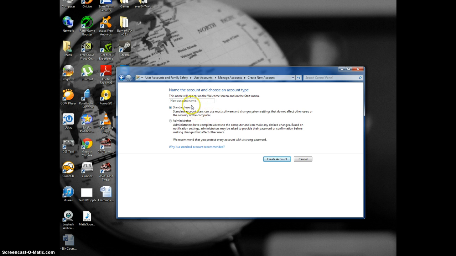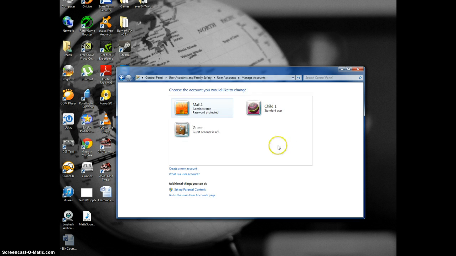Let's create a standard account, and let's name this standard account Child1. Okay, oh, that's not a 1, and that is alright. Now we're going to select create account after we edit the name. Alright, now to the right of the administrator account, being the main account on your computer, you do see Child1. This is the brand new account we just created.